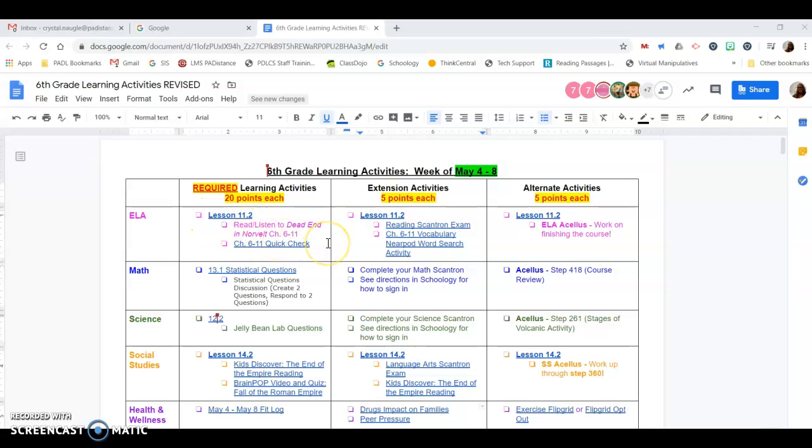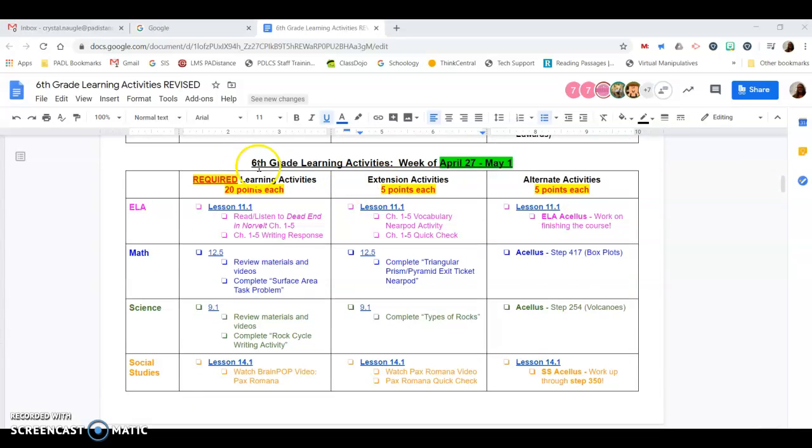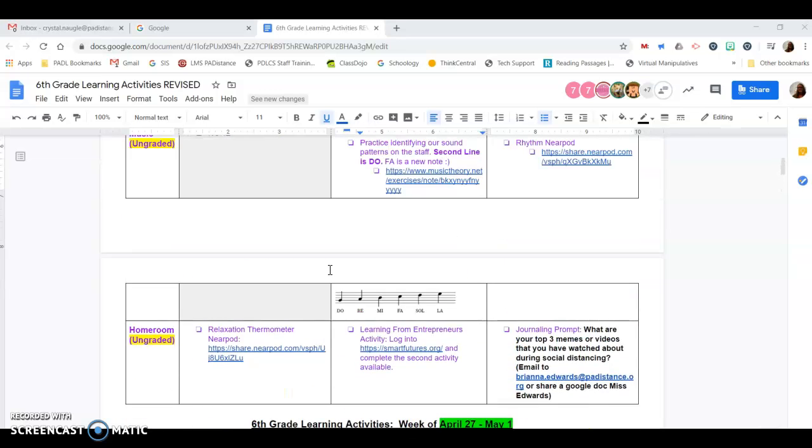What you're going to do is read or listen to Dead End in Norvelt, which is your novel, for chapters 6 through 11. If you did not complete your required learning activities from last week, you need to make sure you go back and listen or read chapters 1 through 5 of the book so that you are following along. You can do that by scrolling down to page 2, where you'll see last week's dates. If you skipped anything or missed something from a previous week, you can scroll down, find those, and complete them.